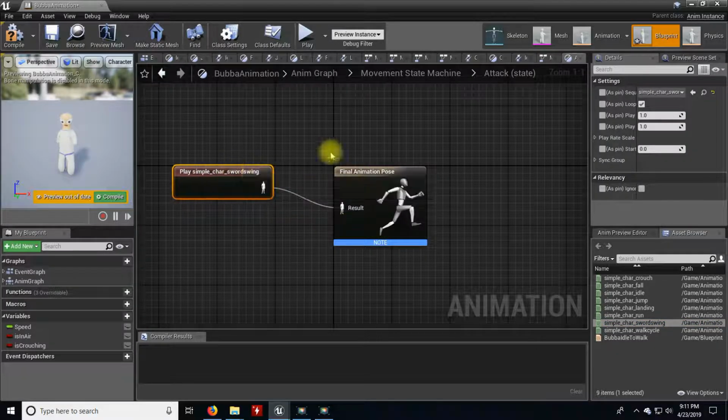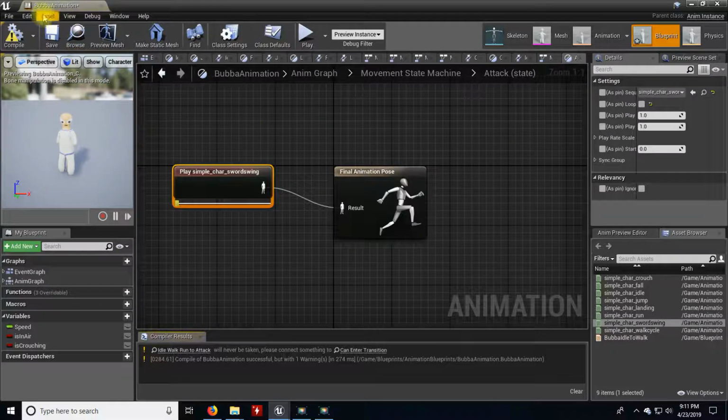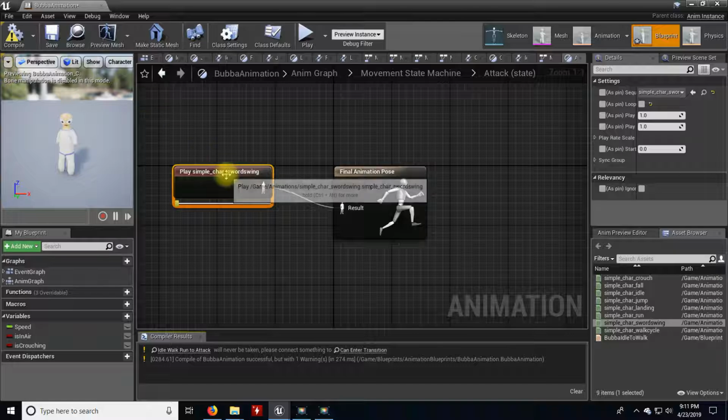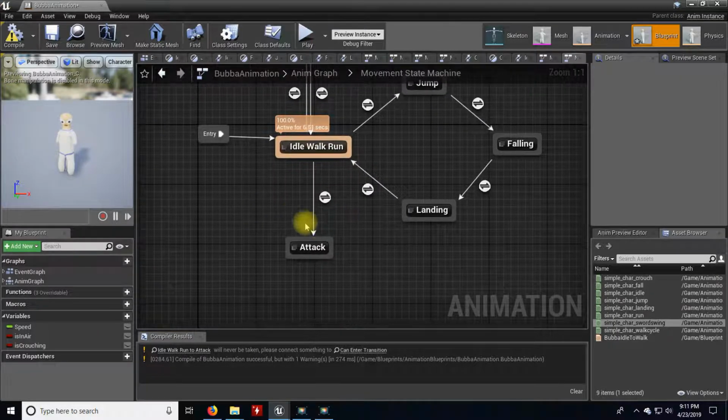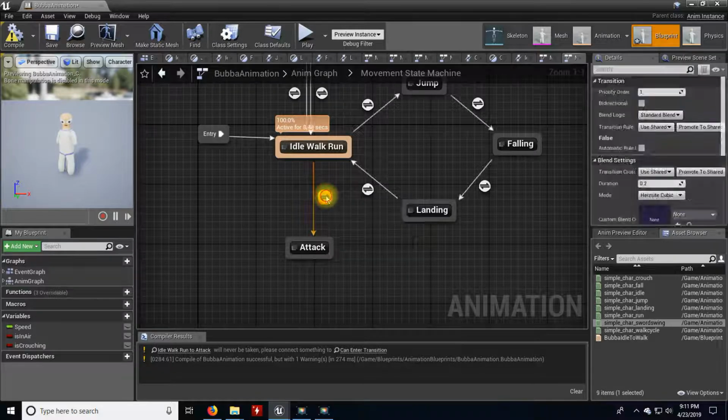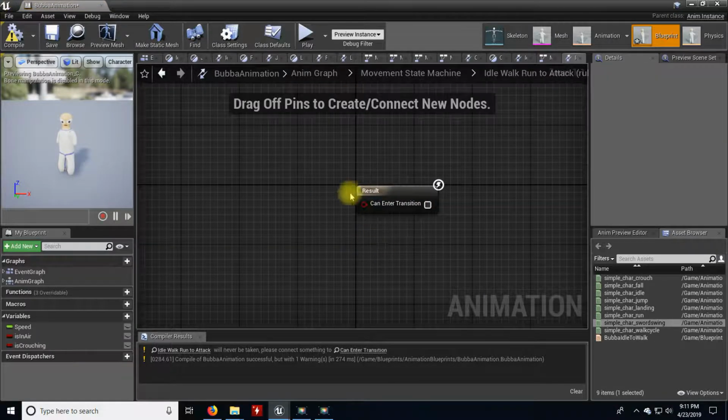And I don't want this to loop, so over to my right, I'll grab where it says looping. Let's uncheck that. And then when I compile, I'm going to get this warning that says, hey, I don't know how to get from the state machine to there, so I jump back into this. And you can see we have the rule, so I'll go ahead and open that up. So to get from our idle walk to our attack, we just want a variable that can see if we are attacking.